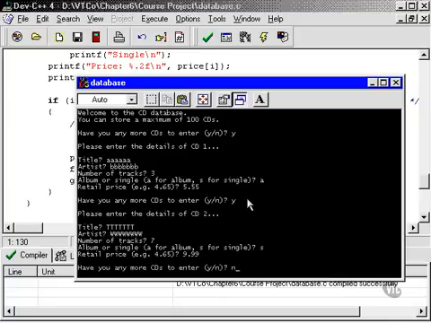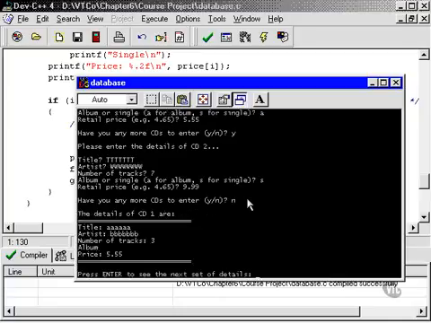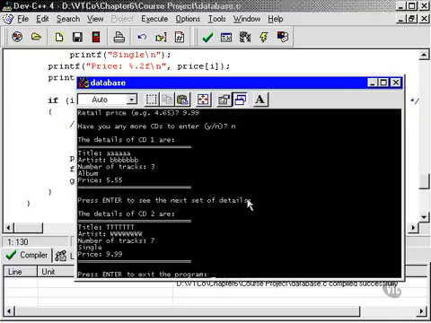No. No more. So it now prints out the details of CD number 1. And if you recall, that's exactly what I entered. Press enter to see the next set. And yes, that looks pretty much what I entered as well. Press enter to exit the program. Looks pretty good. Okay, that's it.